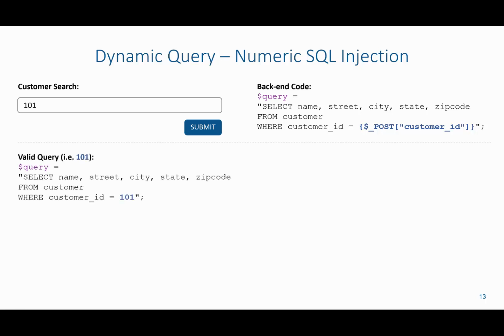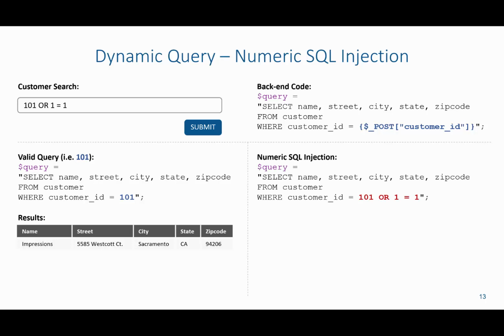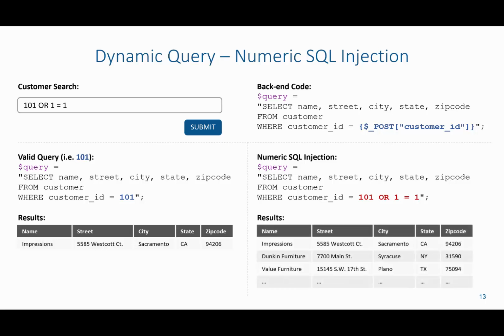So if someone enters a valid query of 101, what it should do is return the customer that has that information. If we do not properly protect against SQL injection, someone can use a numeric SQL injection by saying 101 or 1 equals 1. So the customer ID equals 101, that's true, but also when is 1 equal to 1? 1 is equal to 1 always. So this means we're going to return all customers regardless of whether that 101 is a match or not, because it's going to return true for every record. So we will get a list of all the customers in the customer database.